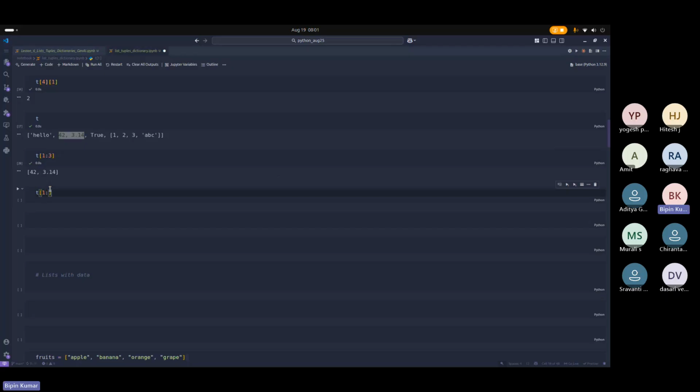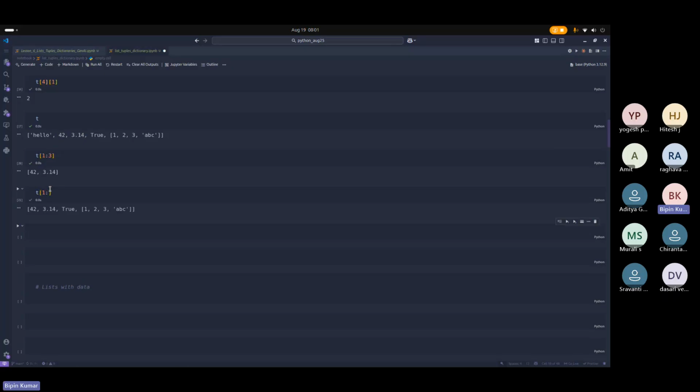And simply if I write this thing, let's see what happens. If I do not mention the ending index, it will start from 1 and consider all the elements inside that.